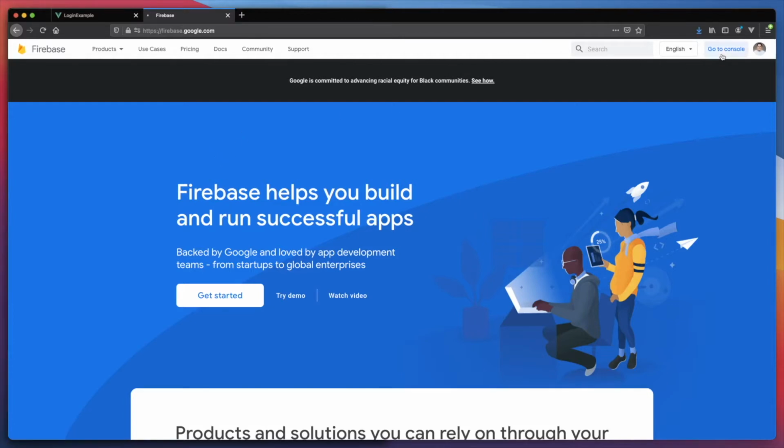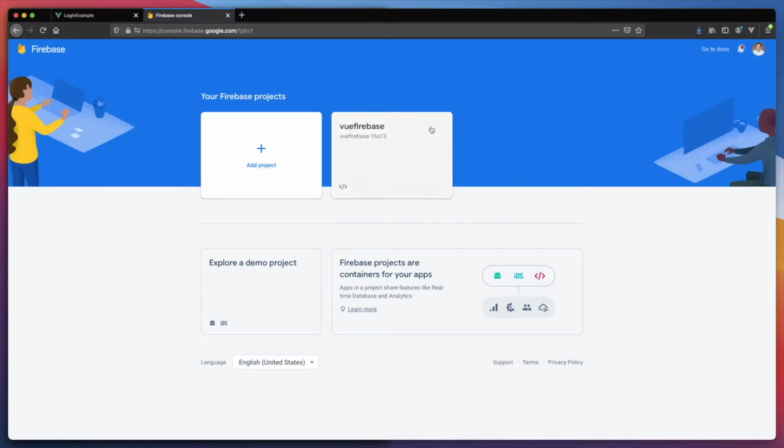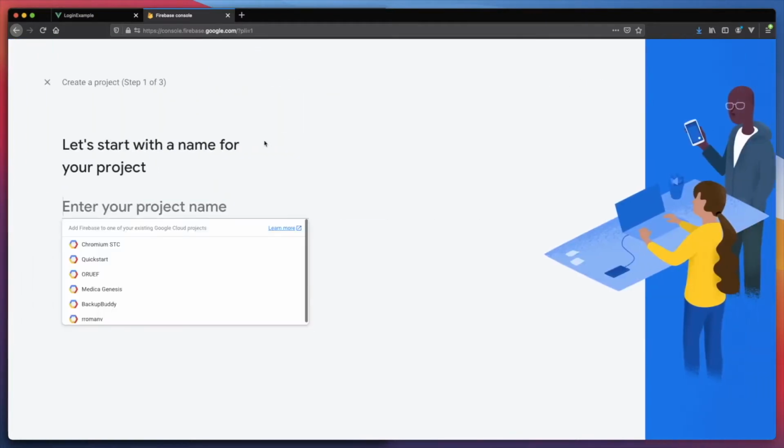So now we go to the console, and this is going to be our basic console. You will have it empty. I already have a project, and there is a test project that we'll show you later. But for now, this is going to be the Firebase project that we need. In order to connect to Firebase, we just need to create a new project.